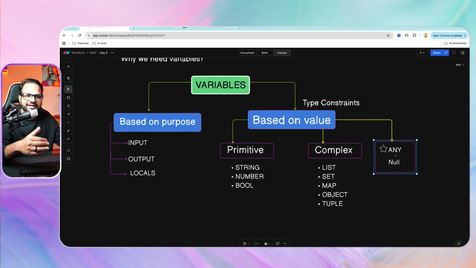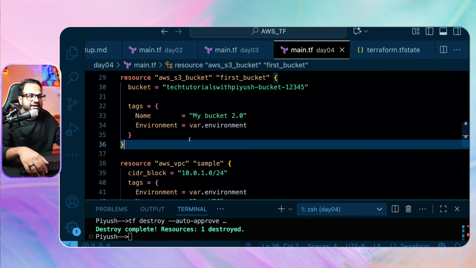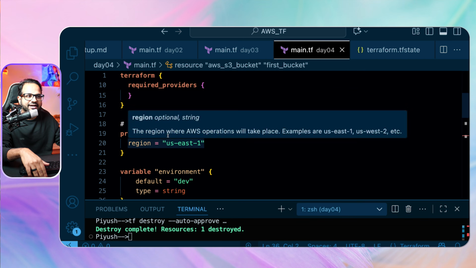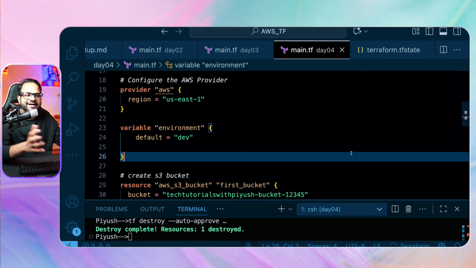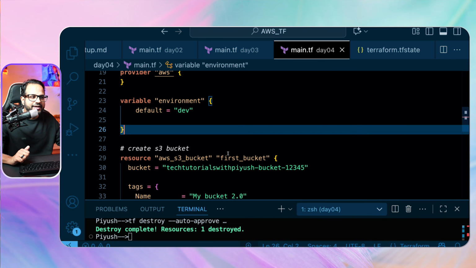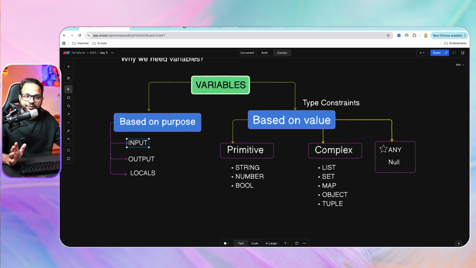And then you have any, meaning if you don't define the type, like in this one over here, if I just don't mention the type, if I remove this part over here, type equal to string, then it will take it as any. It's a valid type, a special type in which it will auto select the variable type based on the value that we have provided. Okay, so that's any. Now that was, we covered input variable.